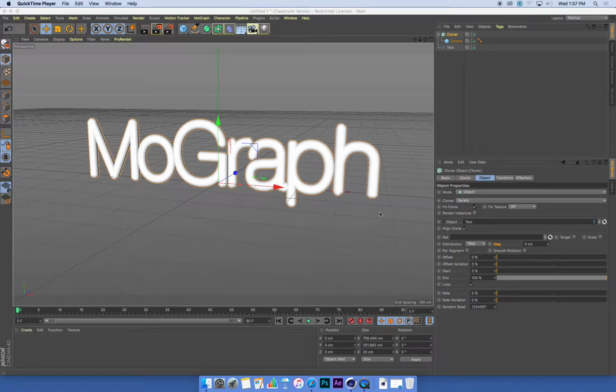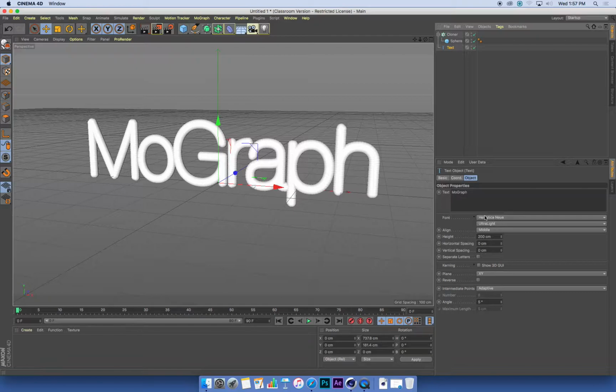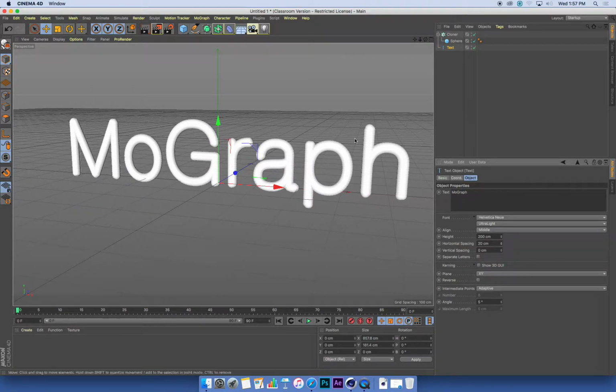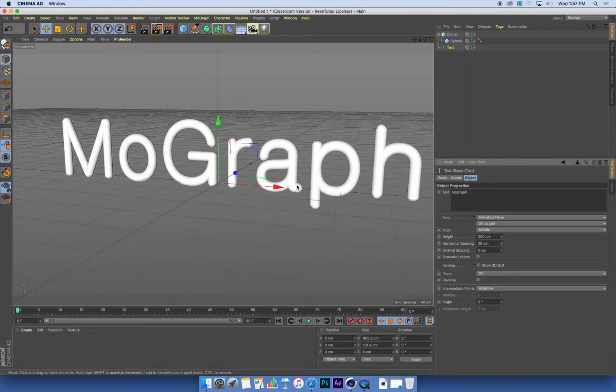Now I've got my spheres cloned onto my text, and I've changed my text back to a really thin font so that my clones are all quite close together. Actually, while I'm in my text, I might just space the letters a little further apart. There's a spacing setting, horizontal spacing. I'm going to end up with a whole bunch of cloned objects in here, and to prevent them from colliding with each other too much, I'm going to extend my spacing. I can come back and change this later if I want to.